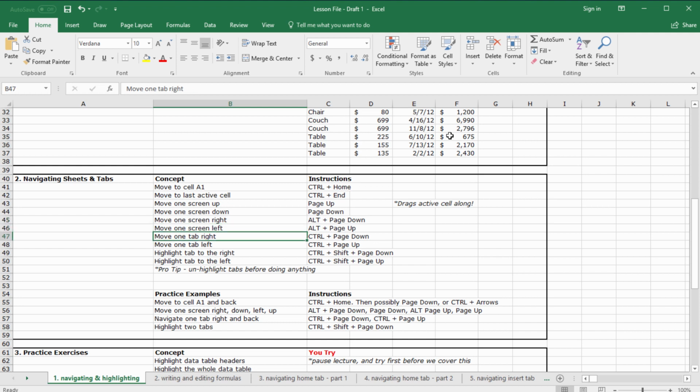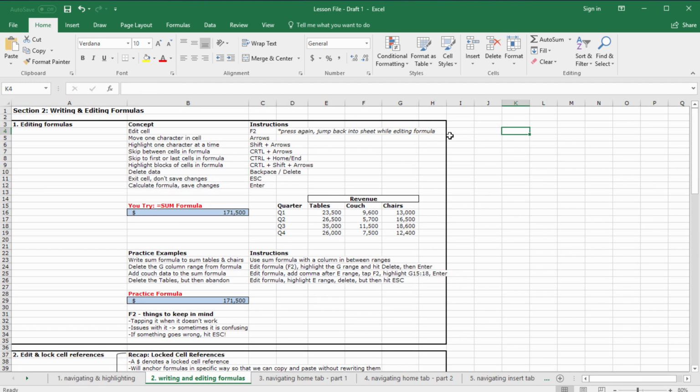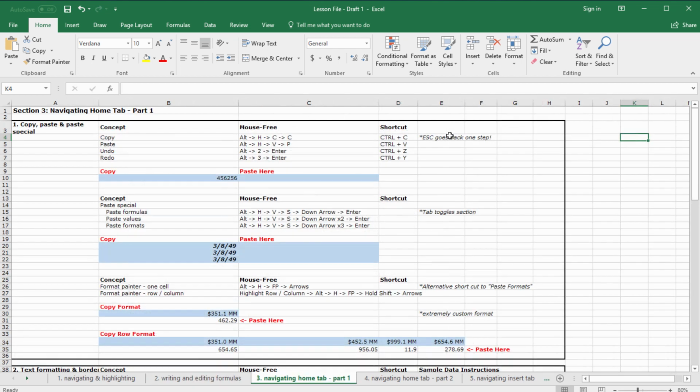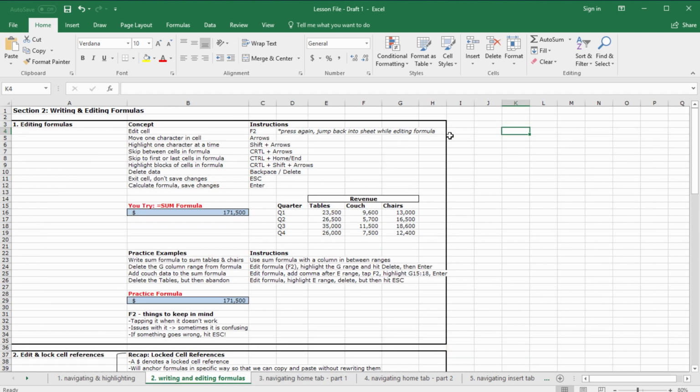All right, now let's learn how to move across tabs. First, let's move one tab to the right. Hold Ctrl and hit Page Down. Now hit Page Down again. This is a great shortcut for ripping back and forth through workbooks with 10 or even sometimes 50 tabs. Now hold Ctrl and hit Page Up twice to move back to tab 1.